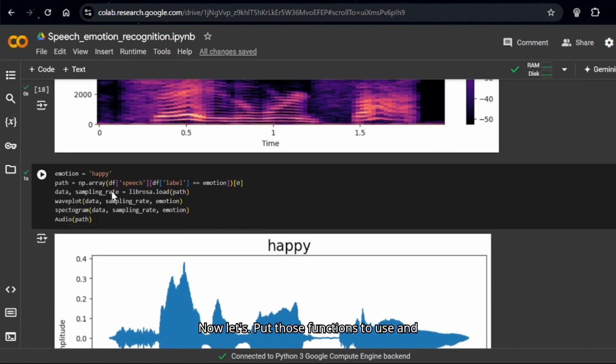Now let's put those functions to use. Load all audio samples for various emotions like fear, anger, and sadness, and visualize their waveforms and spectrograms. This will allow us to see how different emotions impact the audio signal.